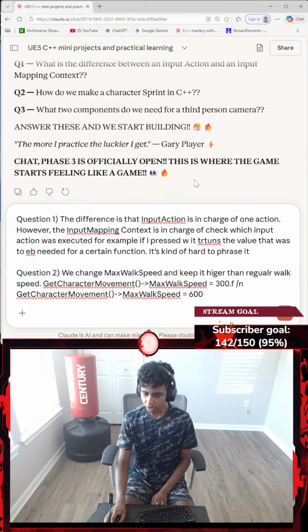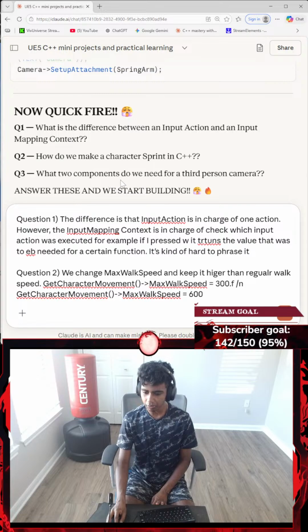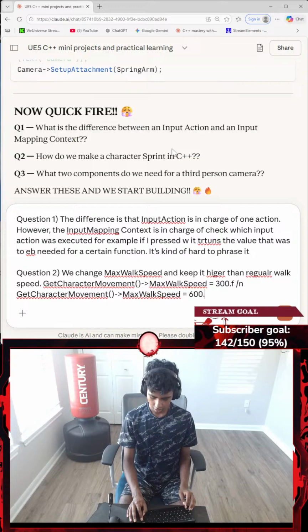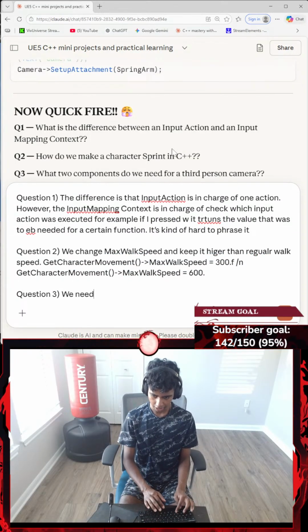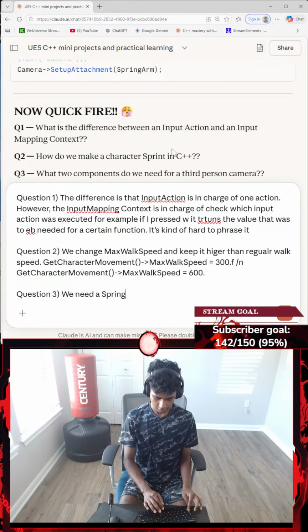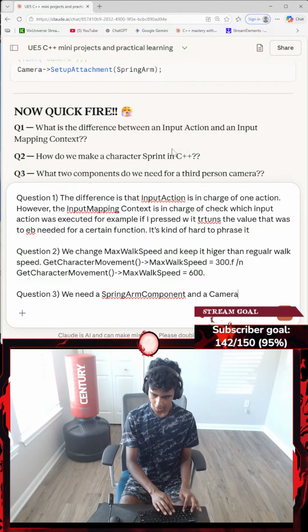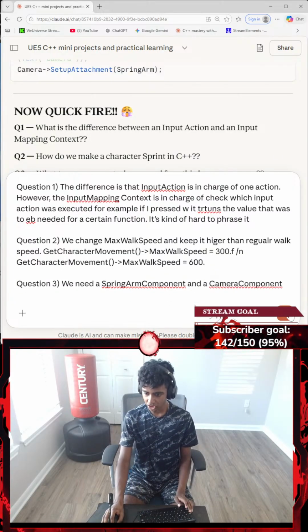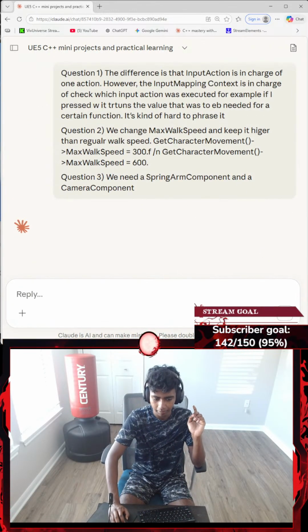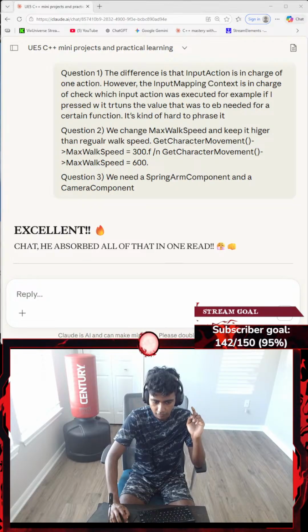Okay, now for question number 3. What two components do we need for a third person? Okay, let's go with question 3. We need a spring arm component and a camera component. Now let's hit enter. Oh my gosh, that was a handful to write. Speaking of which, let me just check if everything's going correctly. Everything's going good there. There we go.